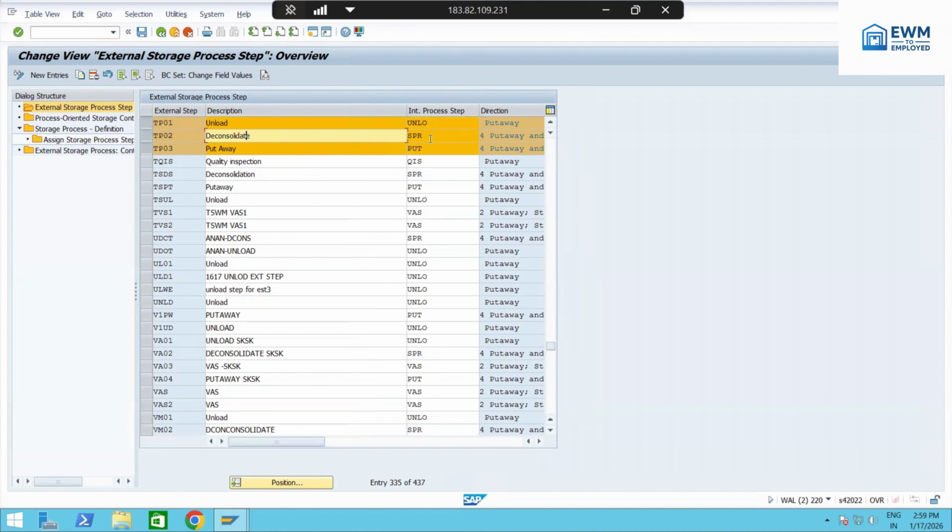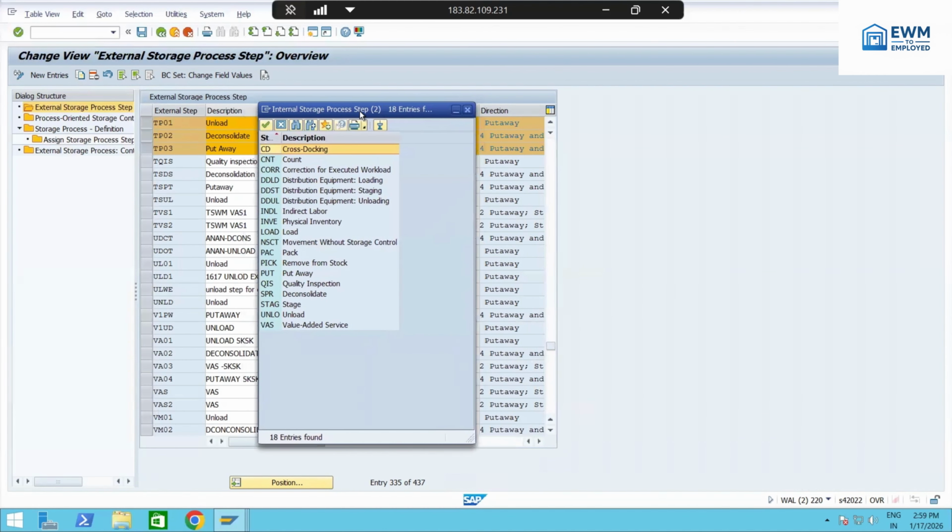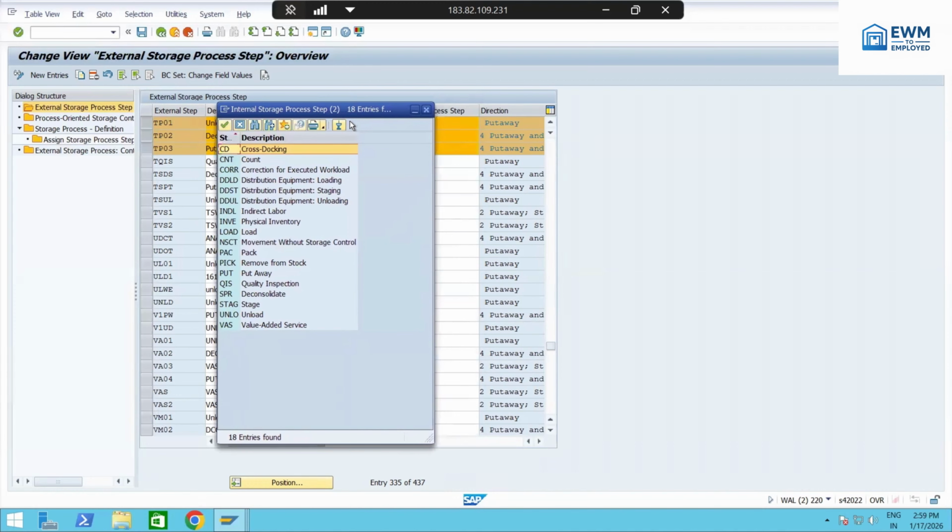Now I'm using TP02. What am I calling it? I'm calling this a deconsolidation. What is the internal process step? See, internal means the system is understanding. External means for my understanding.